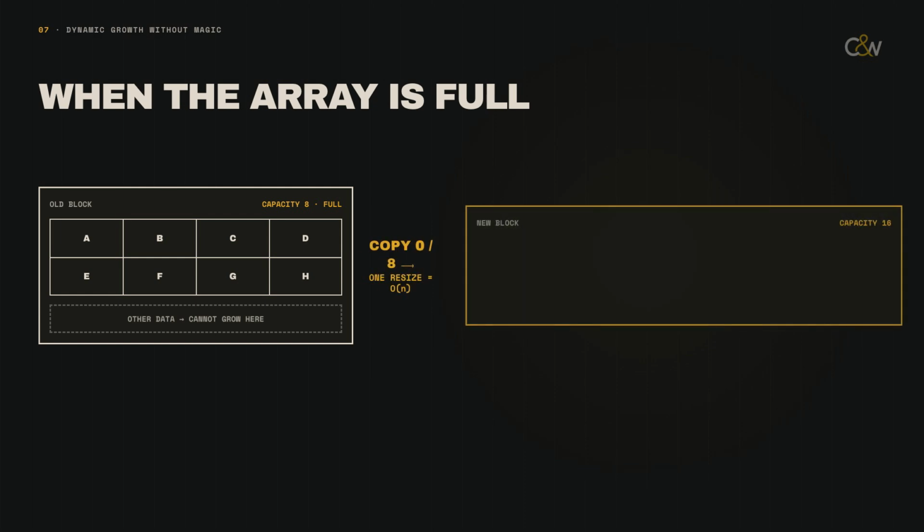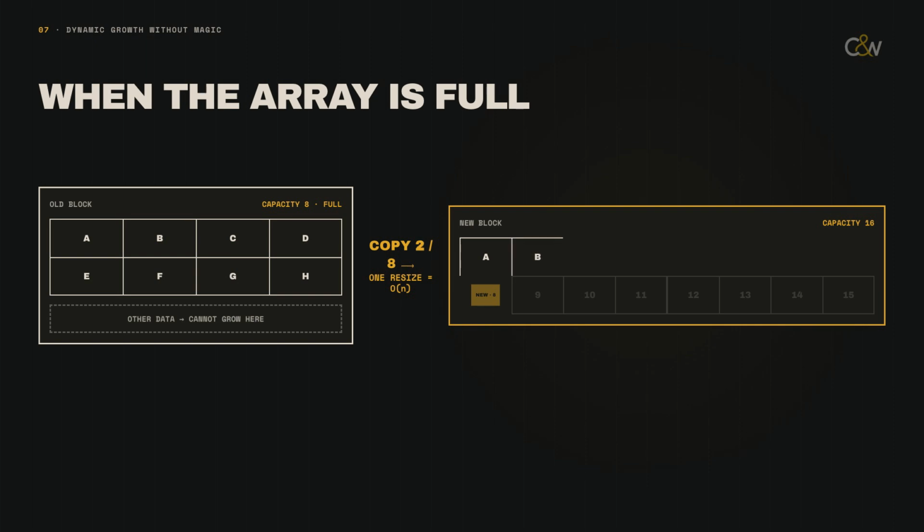First, it finds a new block with more capacity, often much larger than the old one. Next, it copies the existing values into the new block in the same order. Then it places the new value after them and releases the old block. That single resize touches every existing item, so that append can cost O(n).